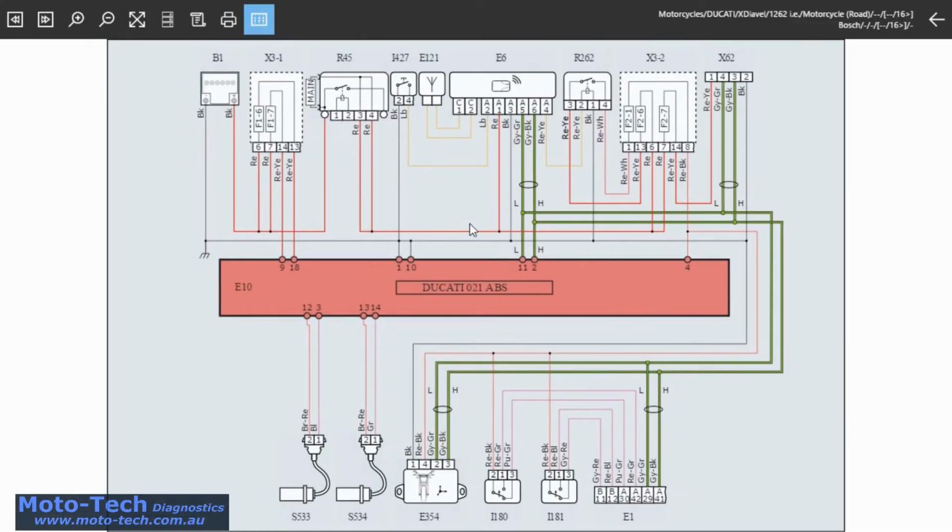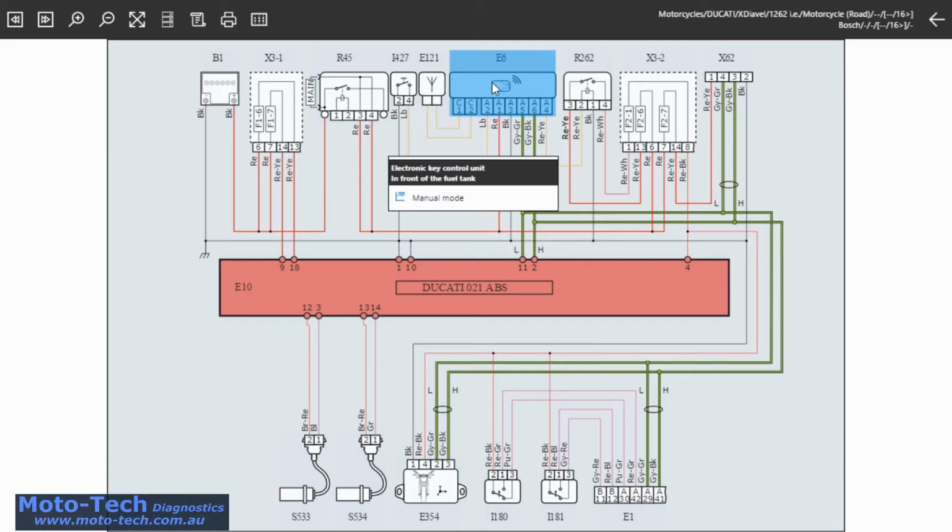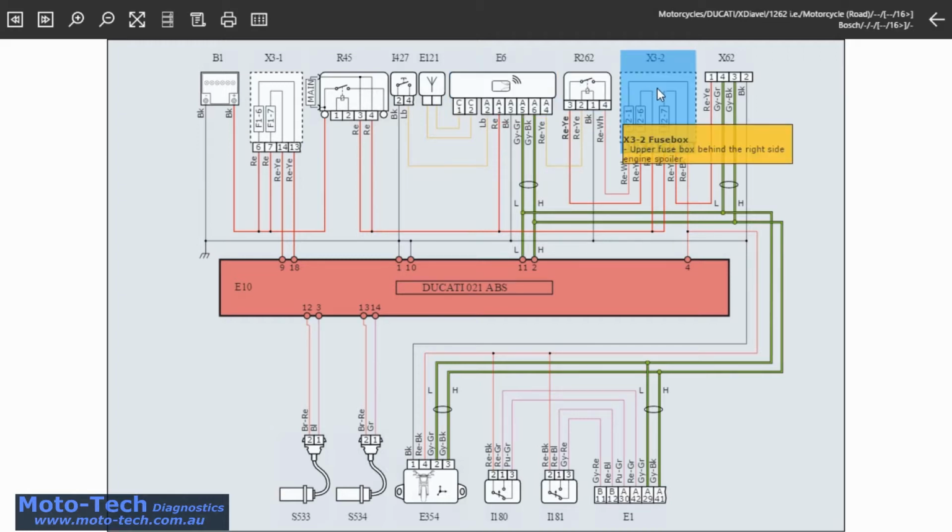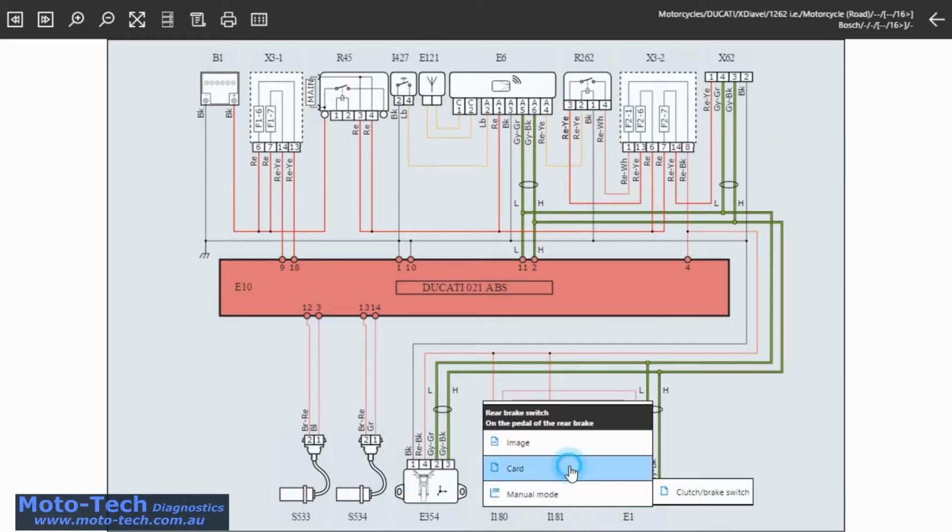So just running through wiring diagrams of part three of our XDiavel connection. So this is wiring diagrams all included in the software. So we've got various different systems on this particular bike, so we've got various different wiring diagrams. So just a quick run through a few of the features.